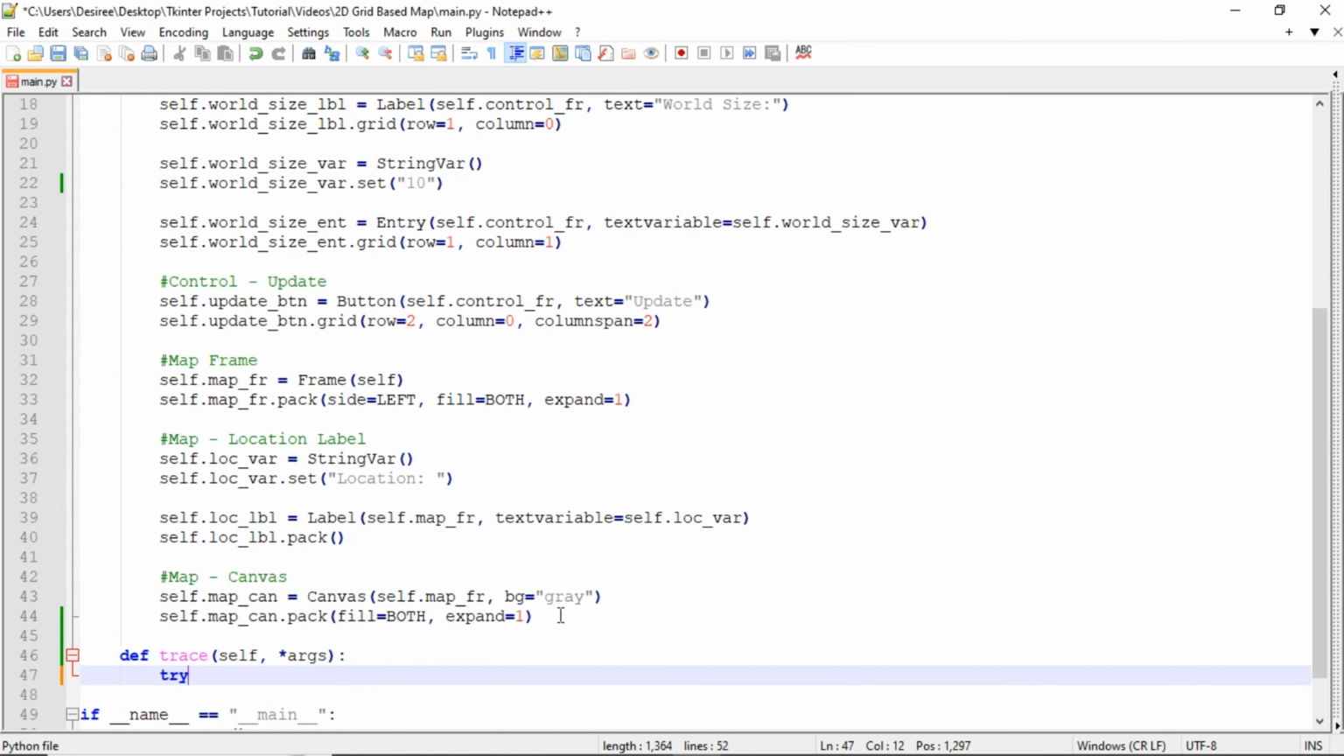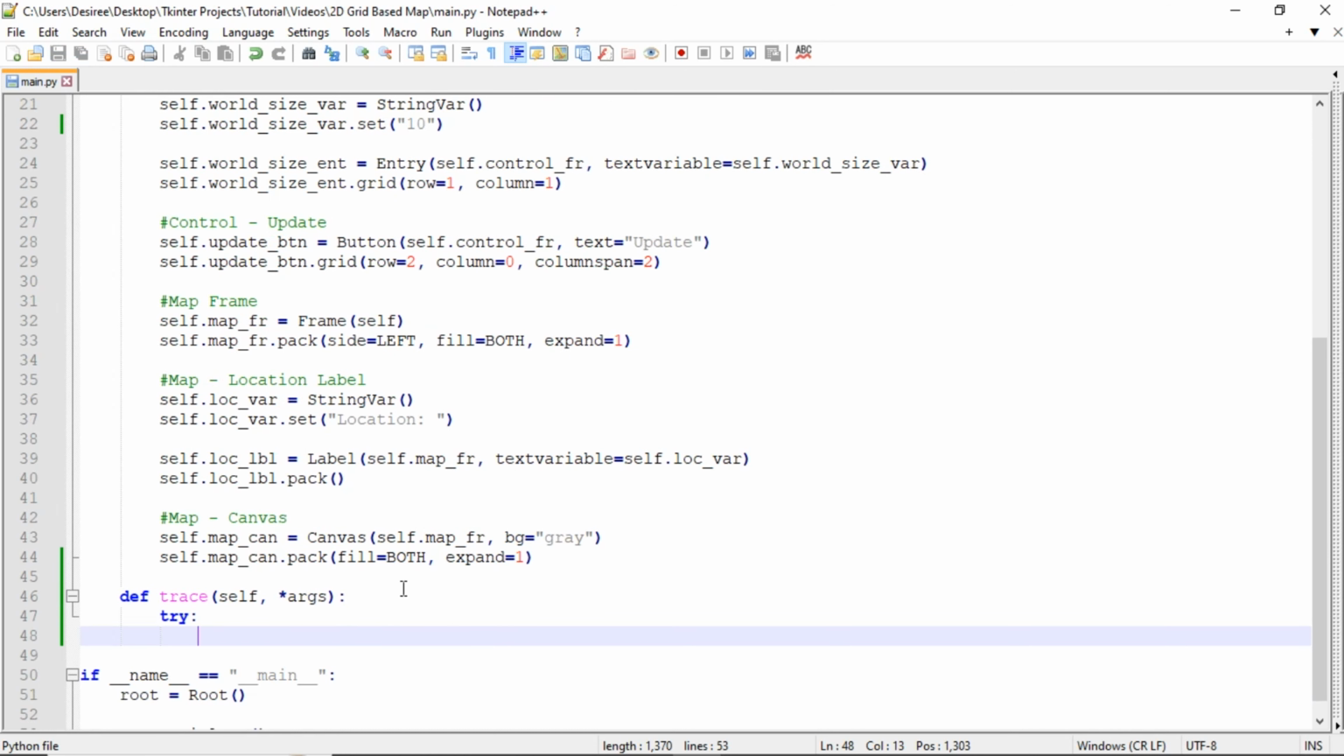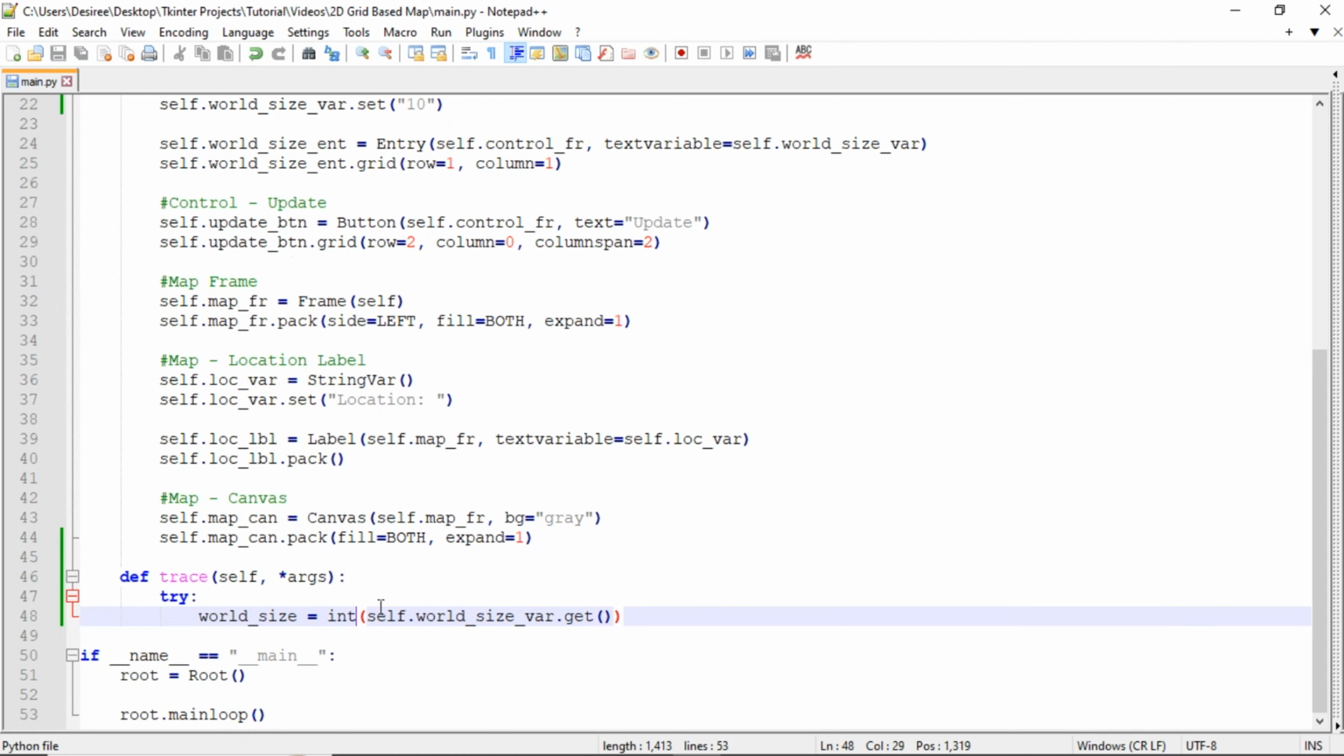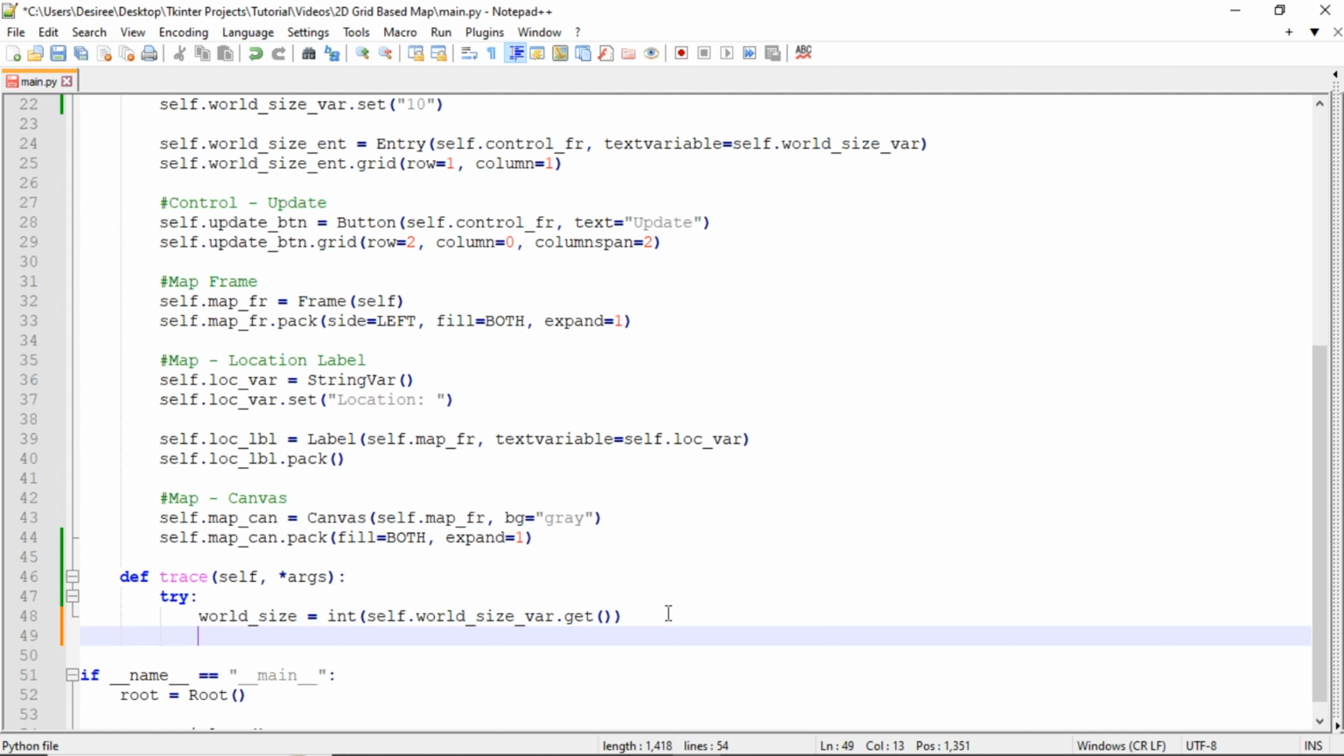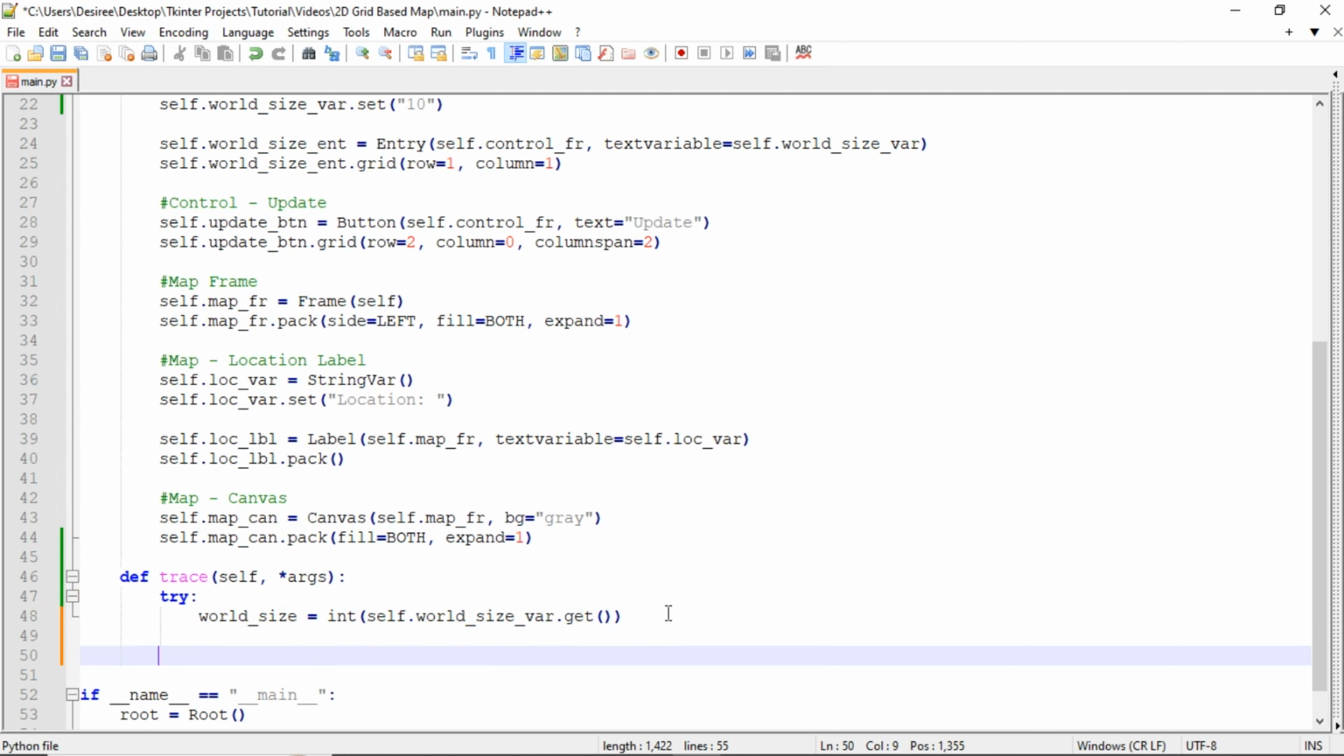And then we're going to start off with try. And then we're going to do world size is equal to self.world_size_var.get. So we're basically getting whatever the user inputs into the world size entry. And then we're going to try and convert it into the integer. Okay. So if for whatever reason it doesn't convert into an integer, I believe we are going to get a value error. So we're going to do except value error.